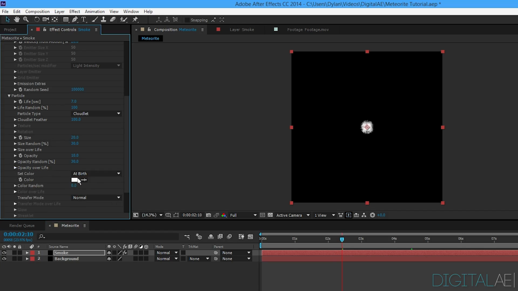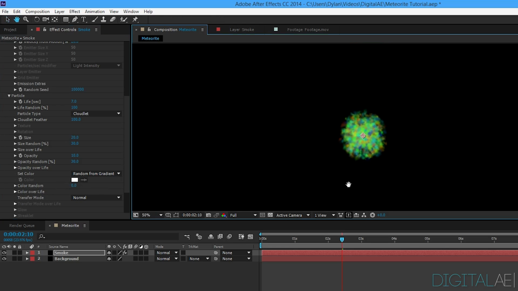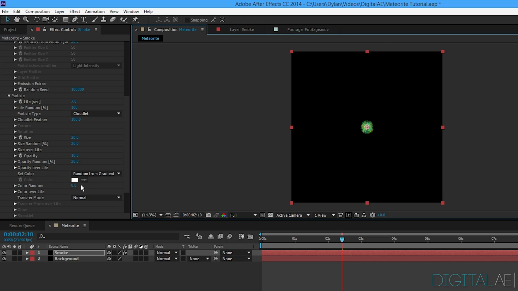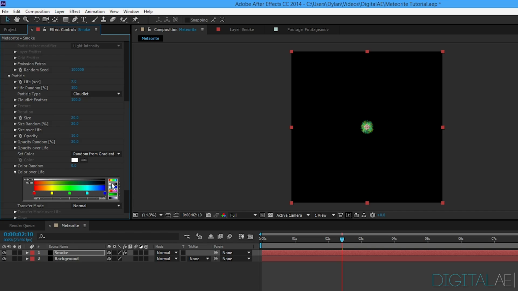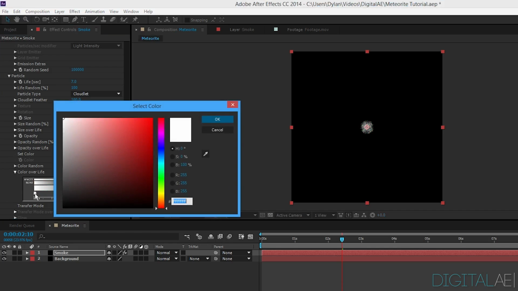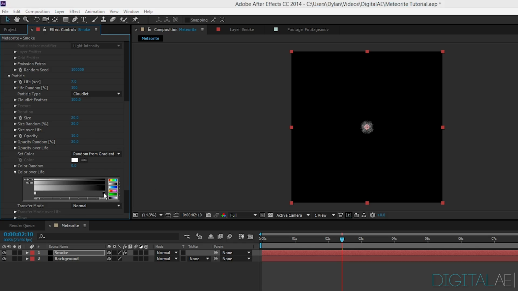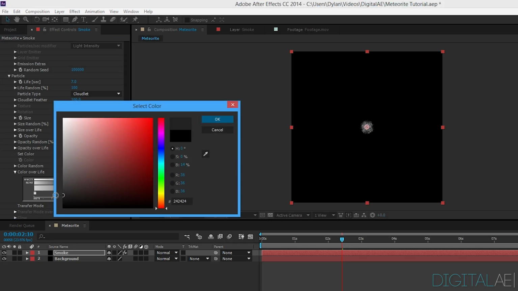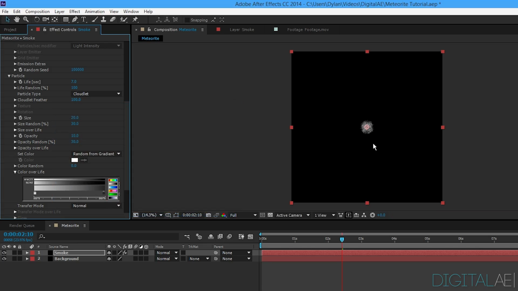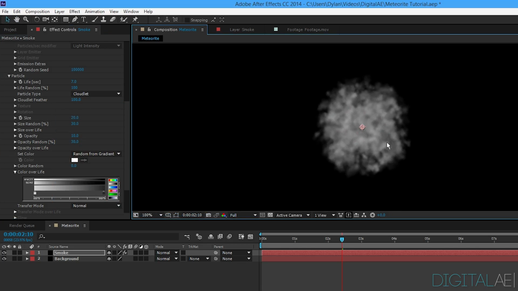And then we're going to go to select color, and choose random from gradient. The reason we're going to do this is to colorize it how we want, because we don't want just that white color. So let's go to, I'm pretty sure it's color over life, there we go. And we're going to select this white to black preset here, and change this white color to a darker light gray, and change the black to a bit lighter, another gray. This is going to give us a nice grey instead of the very white and black as you saw before.